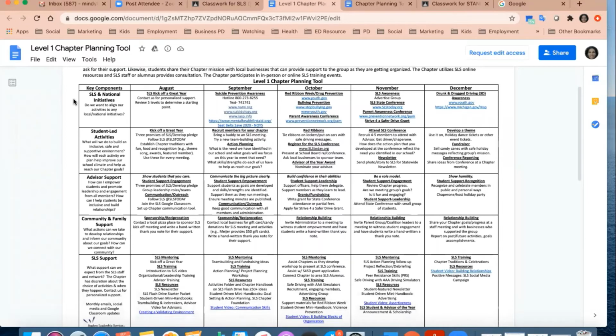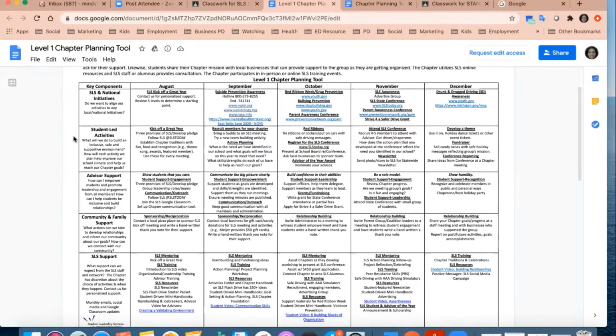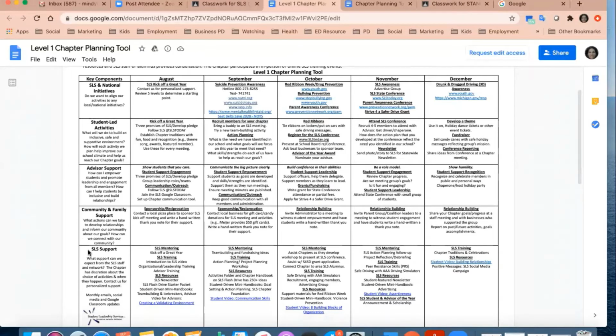For STAND, we just have 1 chapter planning tool. And again, the layout is almost essentially the same. So for our purposes of sharing here today, I'll just share the level 1 for SLS. So as you can see on the left, these are the key components and guiding questions that I shared a couple minutes ago, earlier in the video. And so these questions can be used to help drive the content and the activities that your chapter engages in throughout the year.